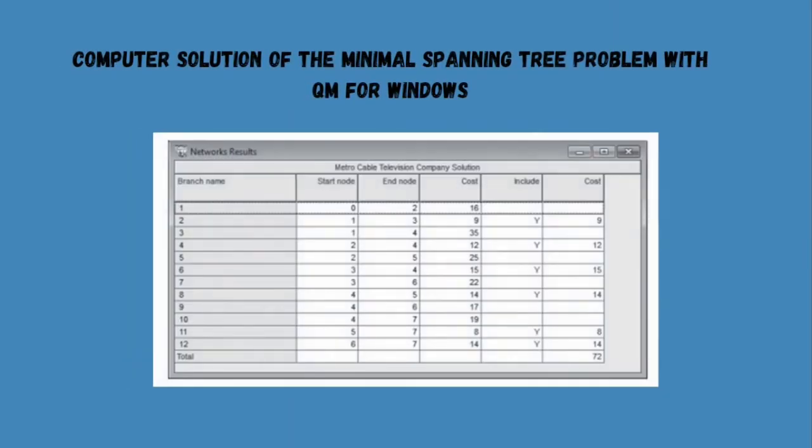And for those curious, ito yung computer solution ng minimal spanning tree problem with QM for Windows.